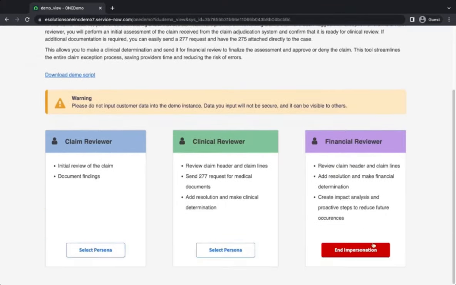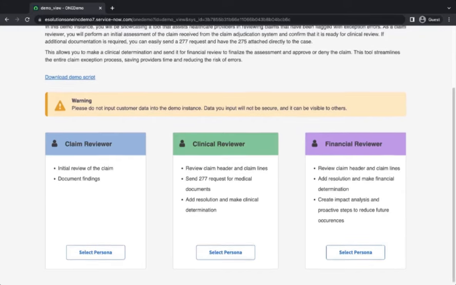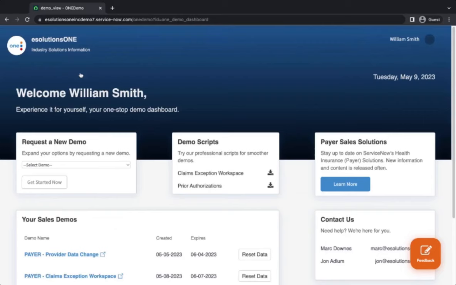End the impersonation. Now that the claim exception has been reviewed and approved, we can send updates from ServiceNow to the claim adjudication system so that the claim can be processed and paid out. We'll go back to the dashboard, reset our data for the next attempt.